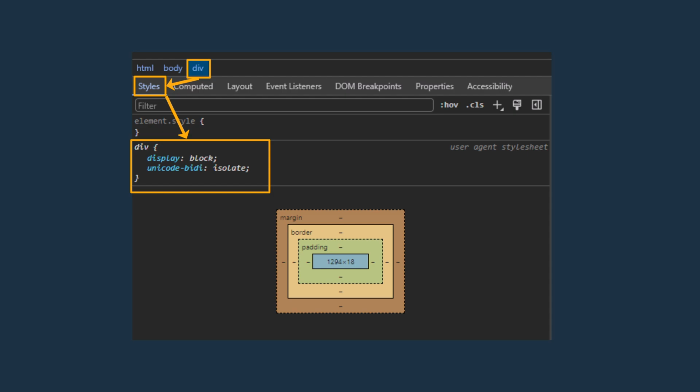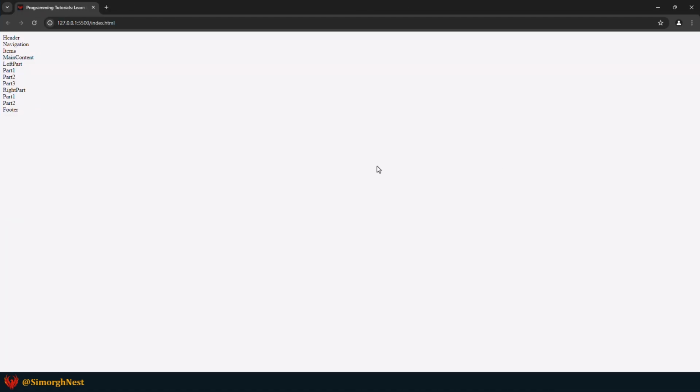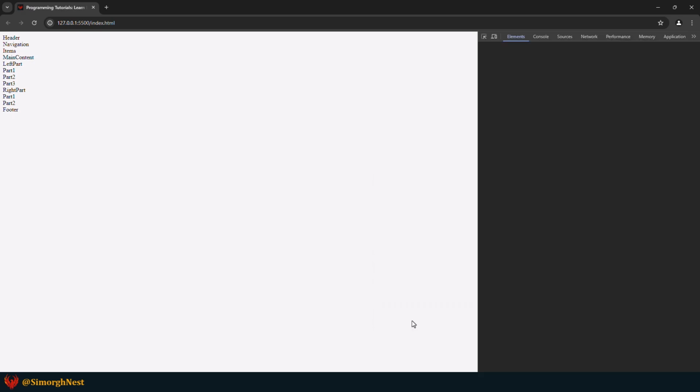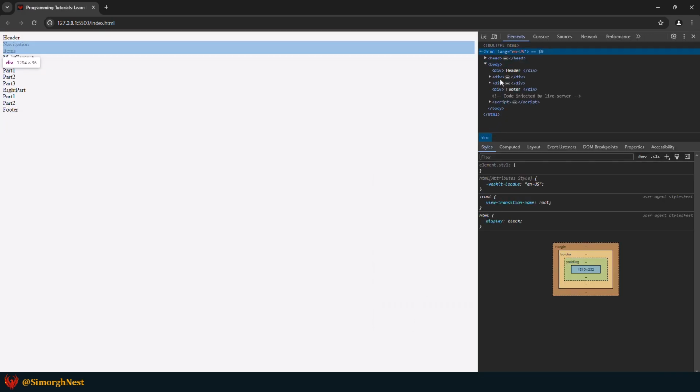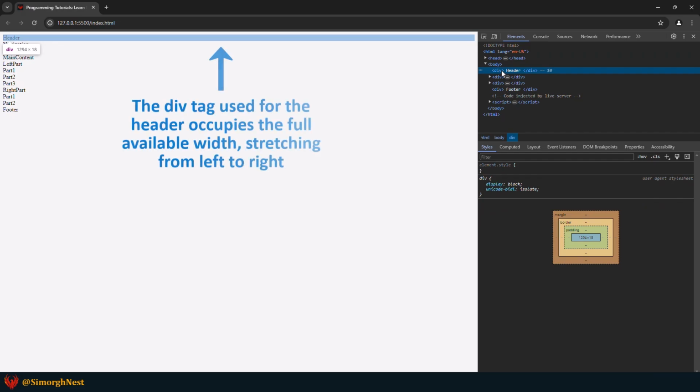Also, each HTML element has some default CSS styles provided by the browser. Okay, let's inspect the page and select a div tag to see the default CSS styles applied by Chrome to the div element. As you can see, the Chrome browser treats the div element as a block level element.